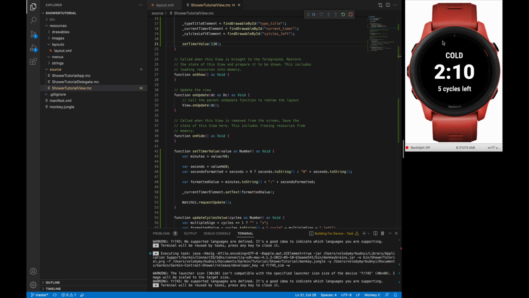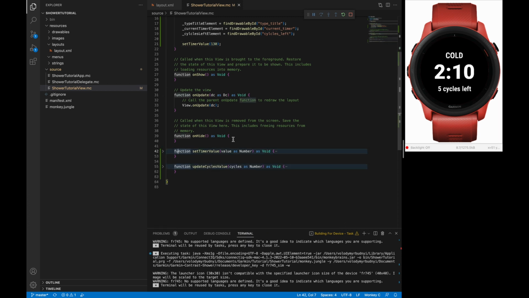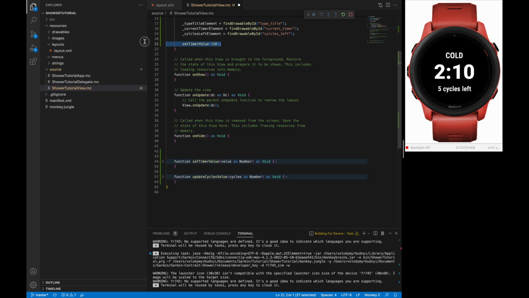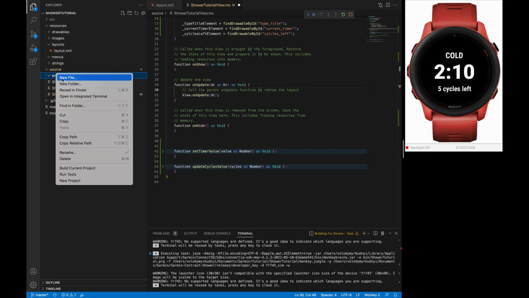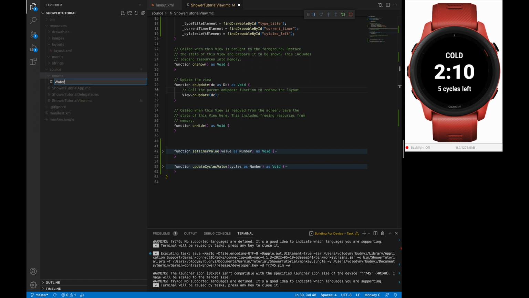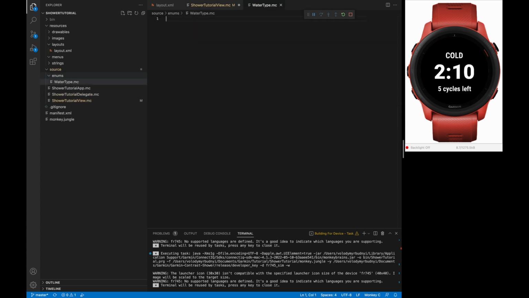Now let's go to our water type, which would be either cold or hot. So let's minimize those so we don't distract ourselves. Let's remove the empty line and work on that. And of course, let's remove the timer value because we don't need this. For better readability, to represent our water type, instead of passing 0 or 1, which stands for water type, let's create an enum. Let's create a folder enums, and let's create a water type enum. Let's create a new file, water type.mc, of course, because we have Monkey C, and let's paste it here.